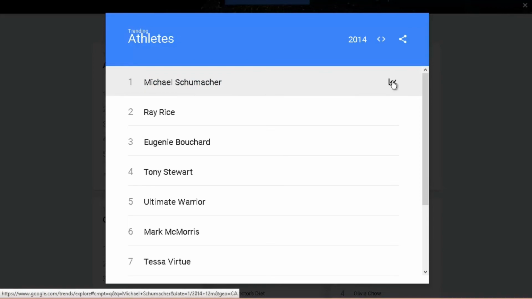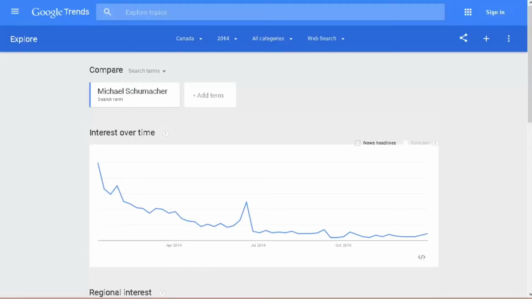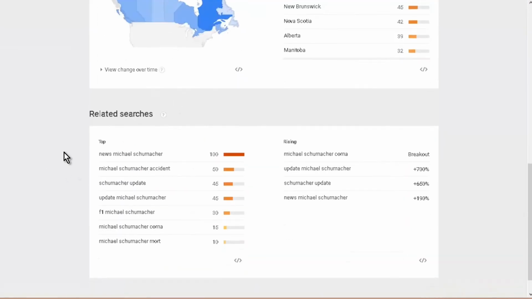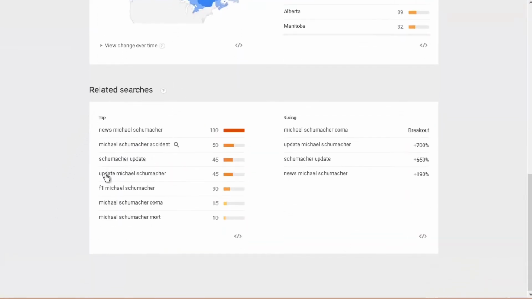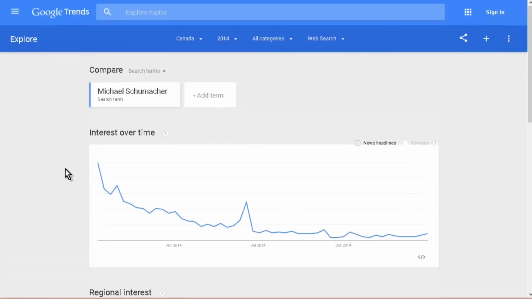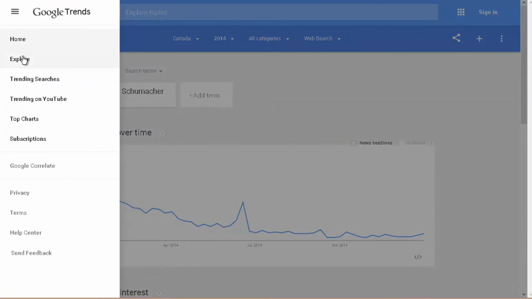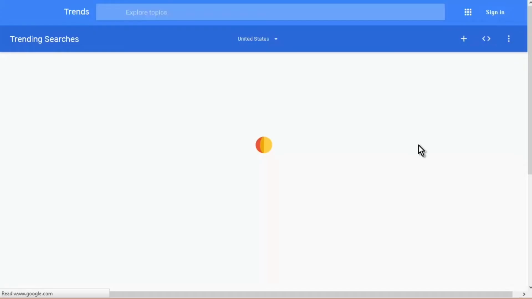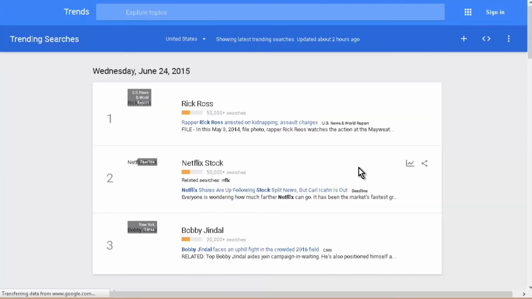If you click on this here, explore in depth. Okay, and it's given us his interest over time as well. The region, so this region is Canada, and the related searches. So these give you some other ideas of things that you can put on your site as well. But we've been through the main ones. We want to go to trending searches, and we want to be writing articles on these, and we want to be putting trending videos on those every day as well.